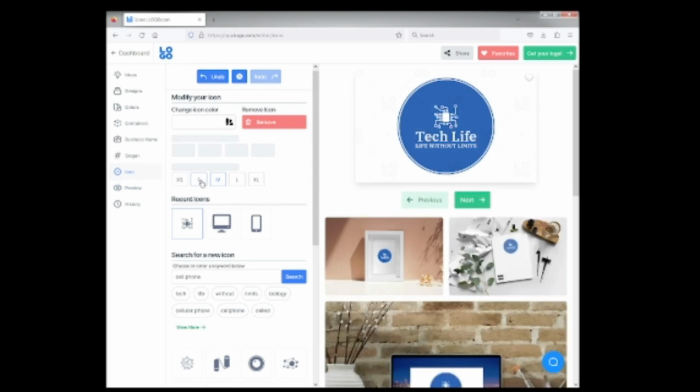You could have it small. So it's changed just the size of the icon. The text itself is the same. The container around the icon is the same, but just the icon has changed. Let's look at large. Might be too big actually. Yeah, I think medium was fine.